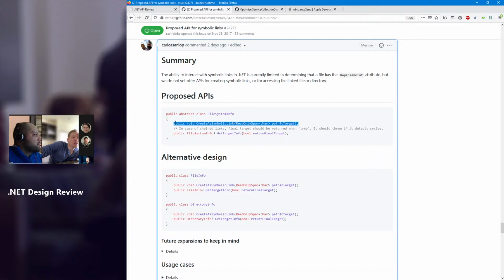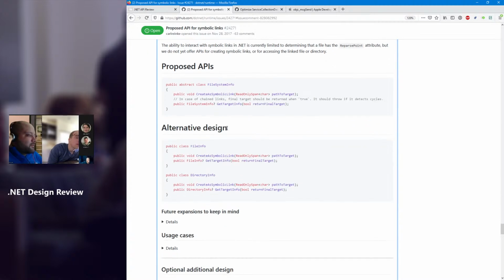So if we wanted, it makes more sense to put it down in the file info or directory info. But again, that doesn't make sense because you can say file info create a symbolic link and then you point to a directory. Sure, we can make that throw, like, sorry, you pointed to the wrong thing, which is what Windows mklink is doing. But otherwise, I think the creating the link just needs to be static.